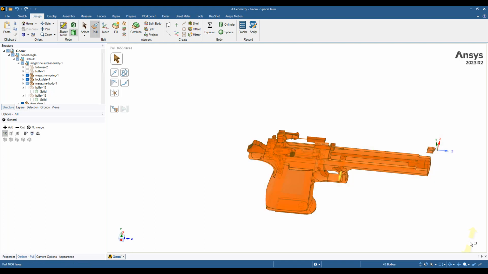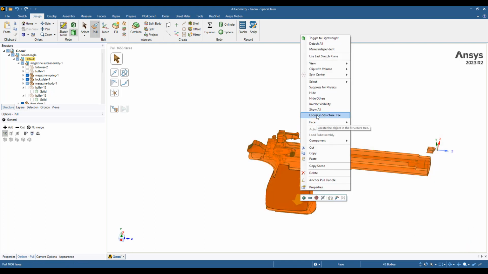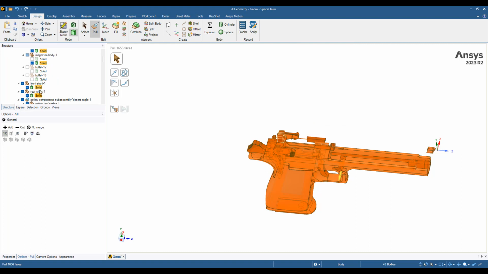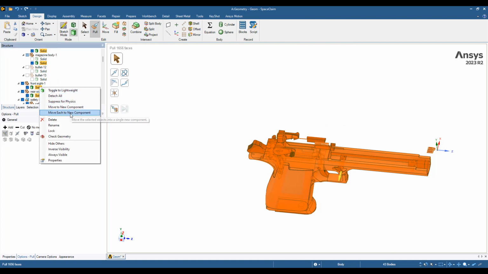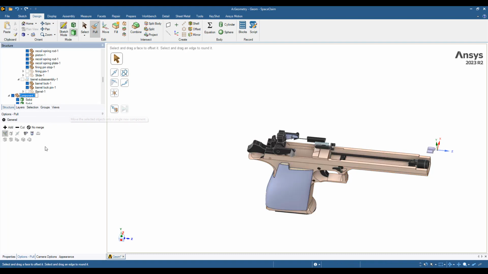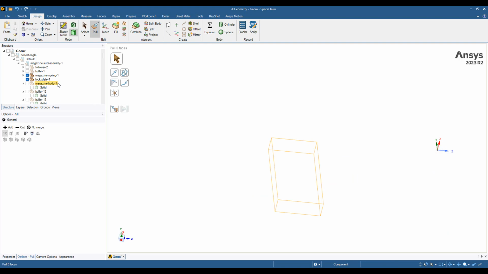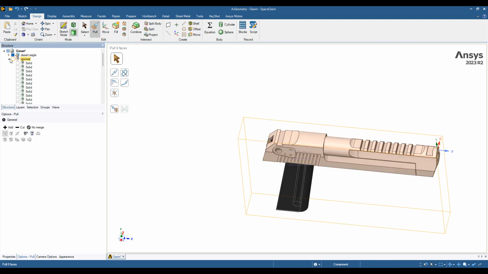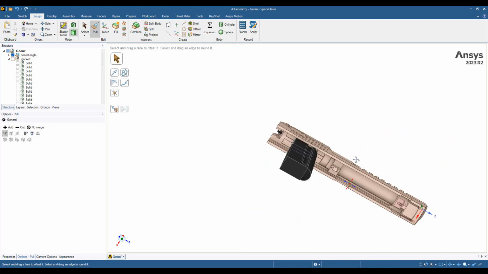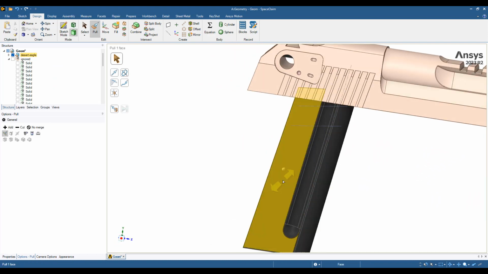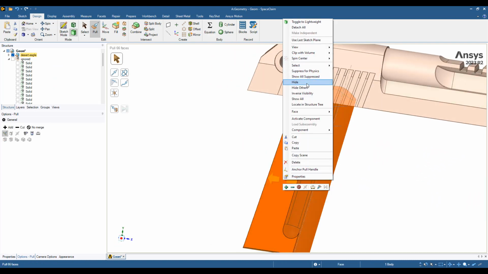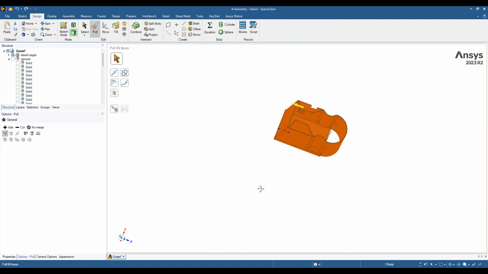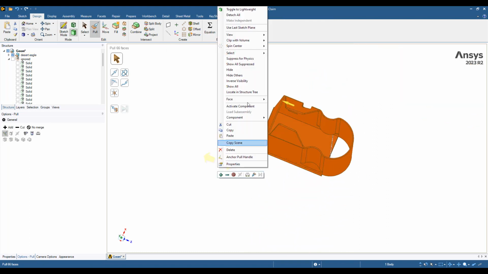I can just then select and move this to a new component, and I'll say ignored. If I right click, I can choose suppressive for physics. Now these components are still in the simulation, but they will not be included in the physics. So these are the only components I have. For shell models like this clip here, I may want to turn this into a shell model, which I will.